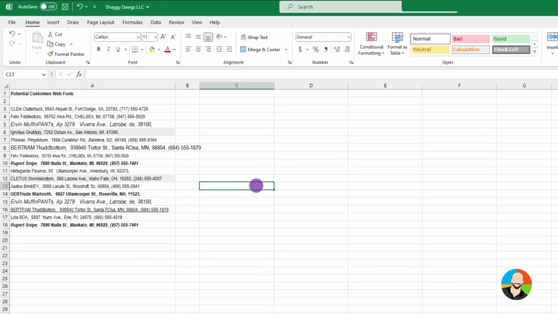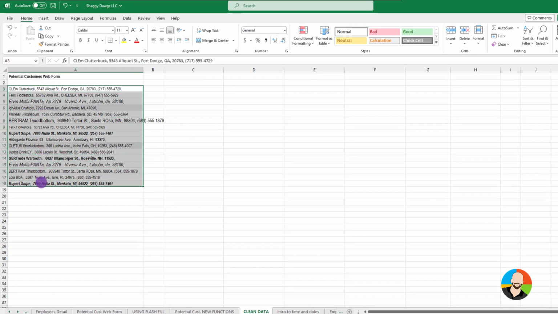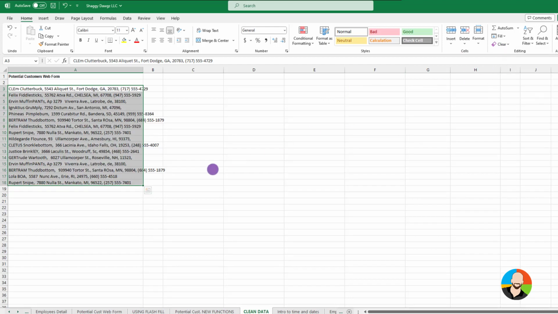Next thing, let's clear our formatting. We can do that by selecting our list, and then we'll go over here and click where it says Clear Formats. So that will definitely make it easier on our eyes.